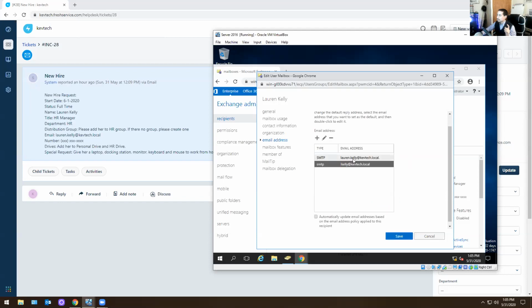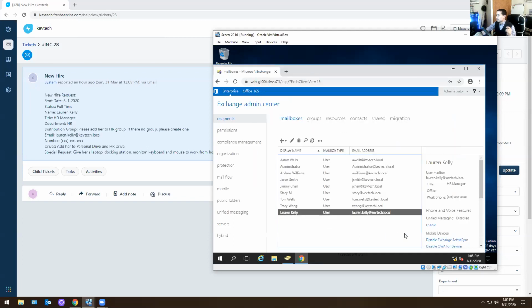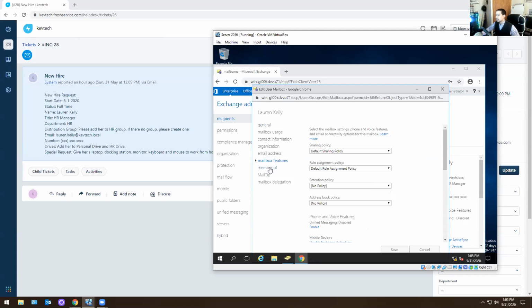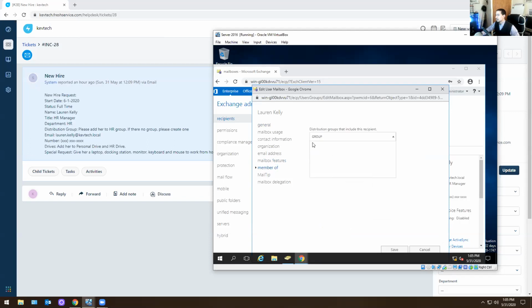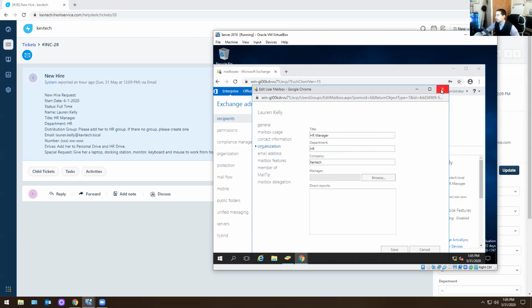So let me see. Oh, because I put a dot. That's why it doesn't work. There we go. Lauren.kelly. I'm like, why is that not working? All right, there we go. Should be good. So you see how it imported everything. HR shows on the right-hand side. Her phone number shows on the right-hand side. And if you go to members of, it probably hasn't replicated yet, but she should be part of that distribution group. It probably hasn't updated yet. So that's it.